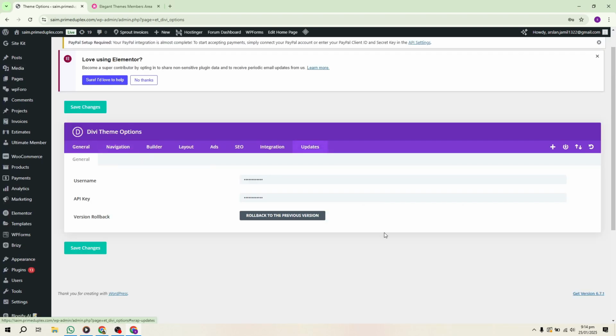Then, navigate to the Updates section. Enter your Elegant Themes username and API key. This ensures you receive updates for Divi automatically, which is especially beneficial if you've opted for the lifetime plan.